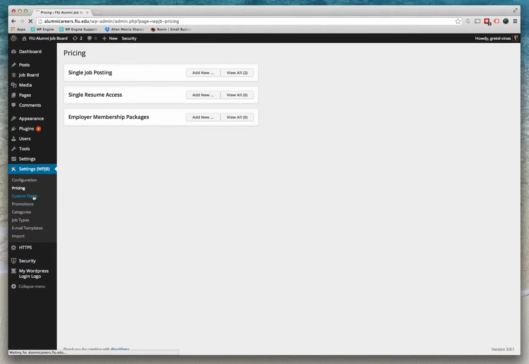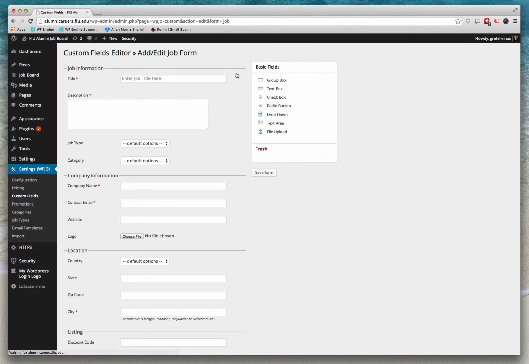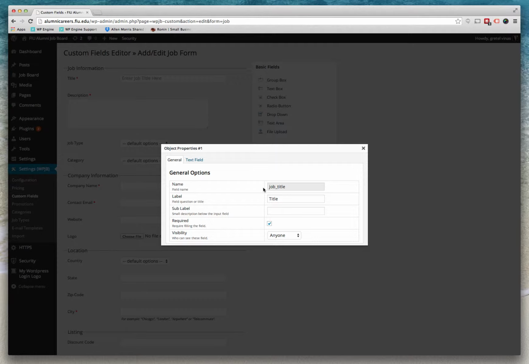Custom fields. This is where you edit the forms. So if you have a job form, you can edit the fields right in here. And the way you do that is, if you hover over each field, you can see there's a little setting icon and a little eraser next to it. One means edit, one means delete. So if you want to edit this title field, for instance, you can just click on it and change the label. You can make it required, and you can also change visibility. So that's how you change those.